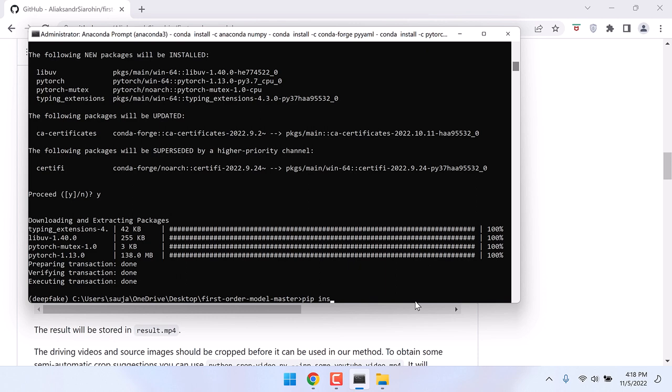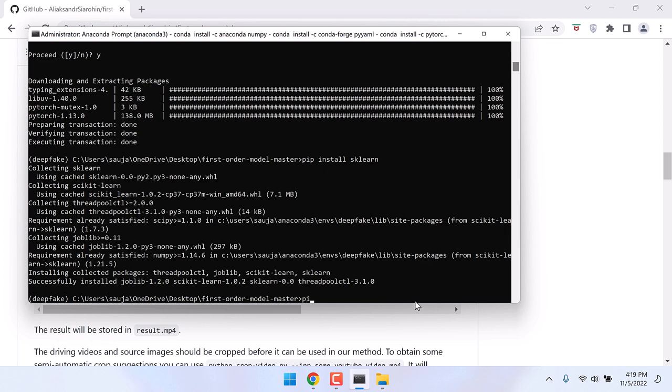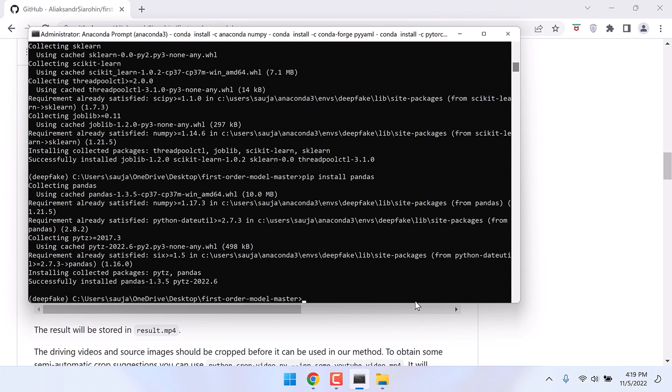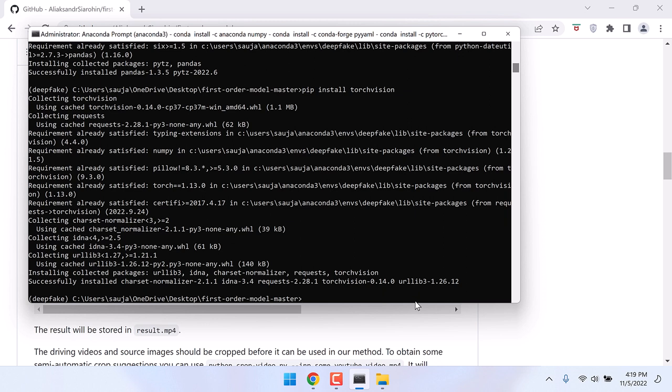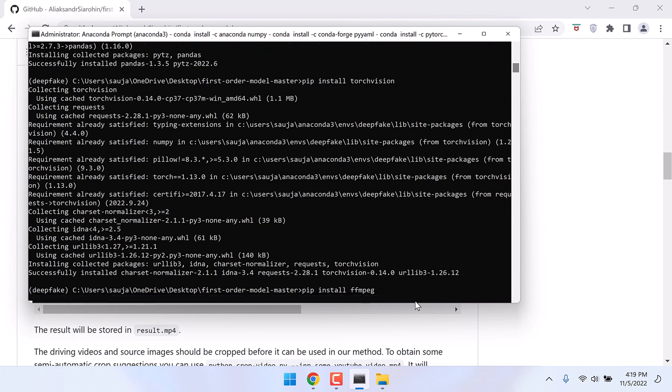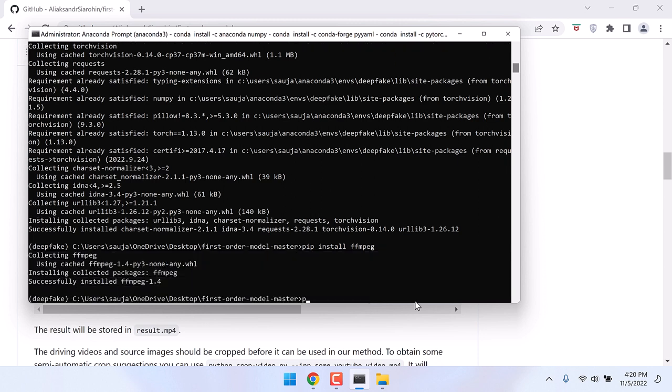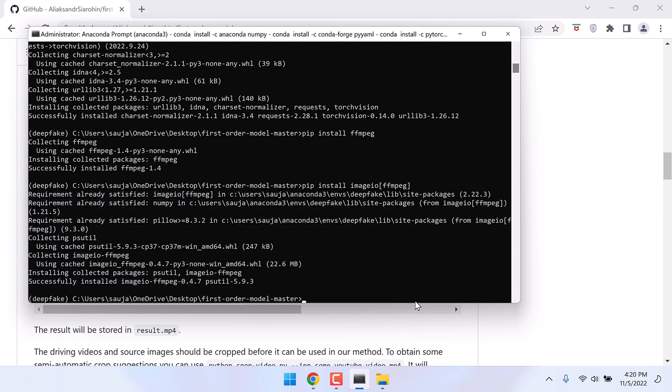Install Sklearn. Install Pandas. Install Torchvision. Install ffmpeg. Install imageio ffmpeg. Install imageio pyav.